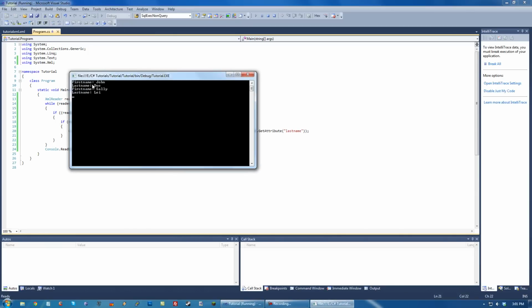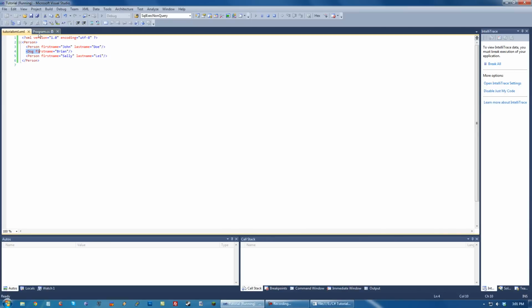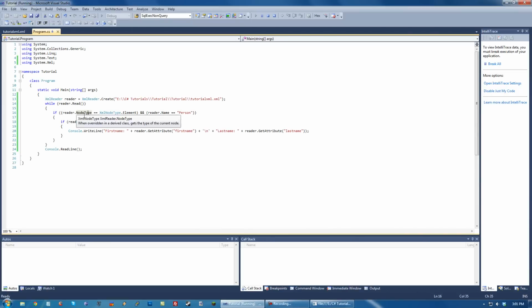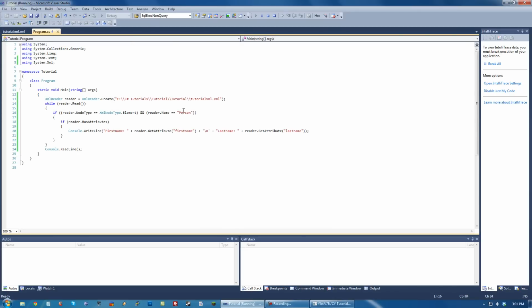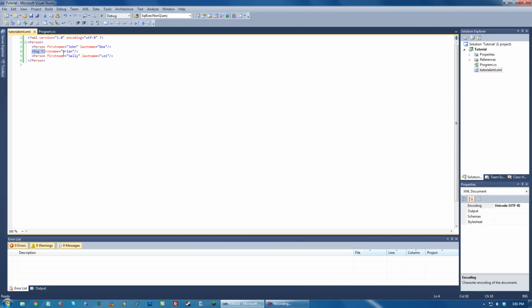So we go ahead and run it. First name John, last name Doe, first name Sally, last name Lee. So as you can see, it didn't actually read this dog one, because if we would have done a breakpoint and stepped through it, you would have seen that the reader.Name for that thing would have been dog rather than person. So it actually would have just skipped right over that. And that's how you read through XML files that are as simple as this.